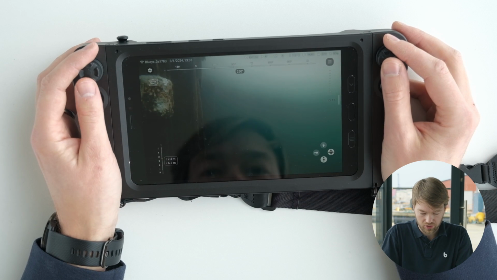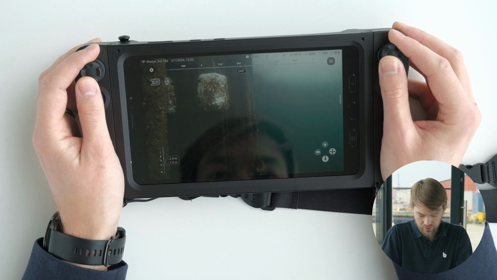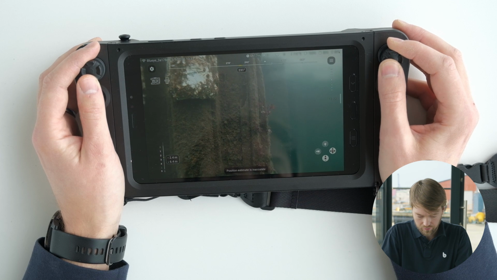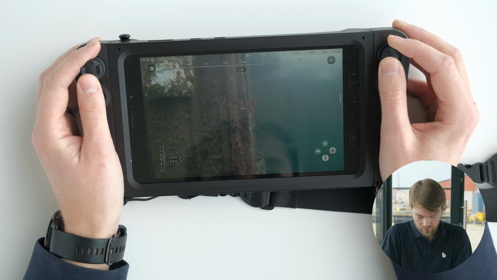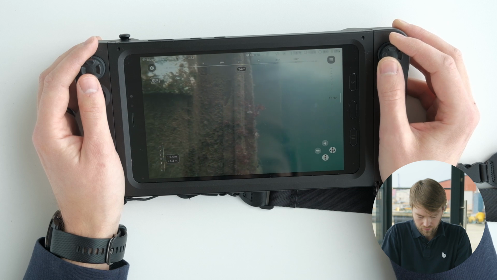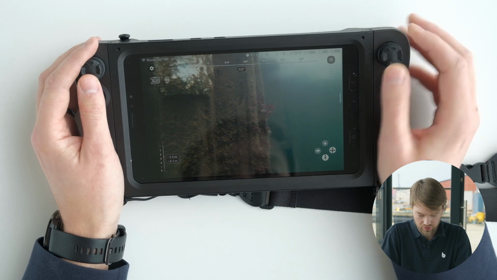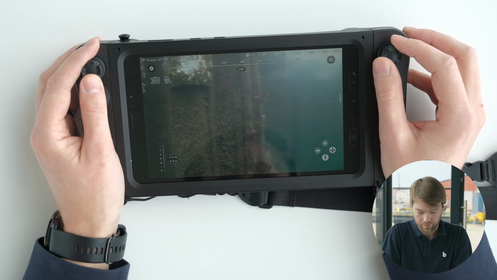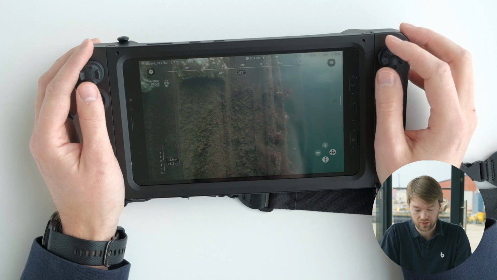Then we can just double check that the drone is pointing exactly that direction. There you go. Now you can also see that the heading of the drone is 230, so it's actually a bit disturbed by the large steel structure here, which is also very magnetic.